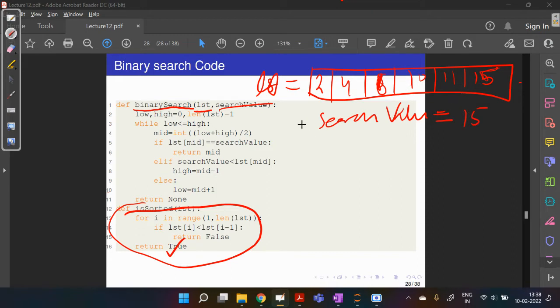Okay. So what is low? Here low in the beginning is 0. High is the length of the list minus 1. So length of list is 1, 2, 3, 4, 5, 6. So it's 5. Okay. And then if low is less than high, yes, low is less than high. Then mid you will take 0 plus 5 upon 2. So 0 plus 5 upon 2 is 2.5. You will take the int value. So the int value of 2.5 will be 2.